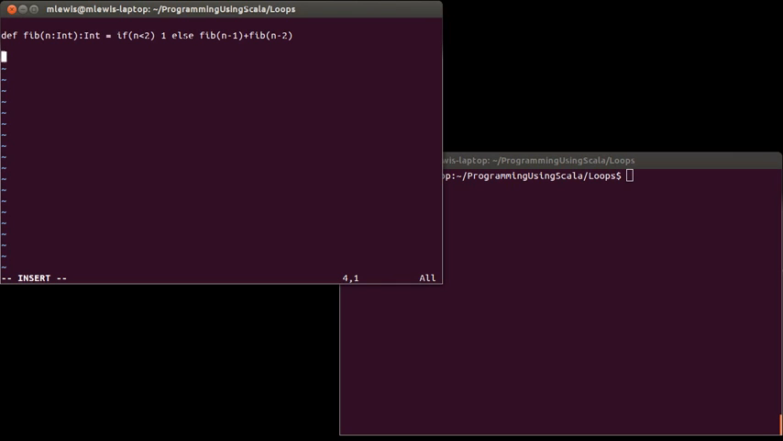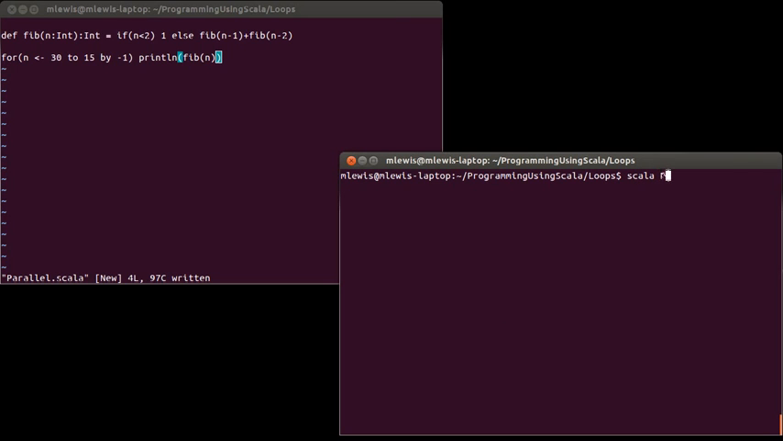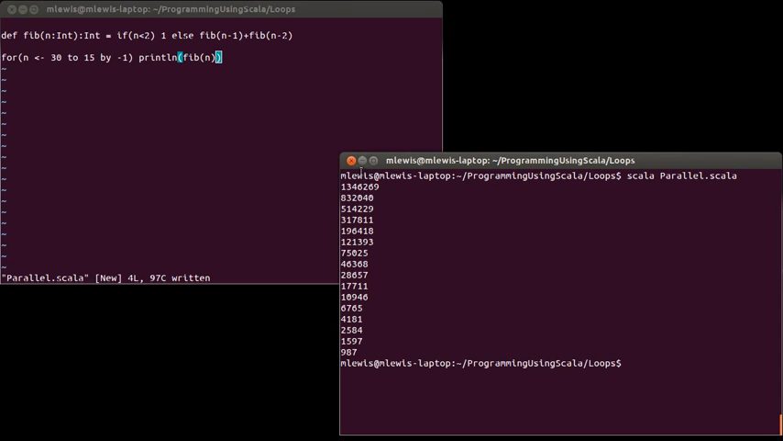And now I want to evaluate these inside of a loop. So I'm going to write a for loop, and let's go from 30 to 15 by -1. So I'm counting down, and all I want to do is println the fib of n. If I come over here and I run this, it produces the Fibonacci numbers. This is the 15th Fibonacci number. This is the 30th Fibonacci number. As you can see, Fibonacci numbers get pretty big pretty quickly. But they came out in the order that I expected them.